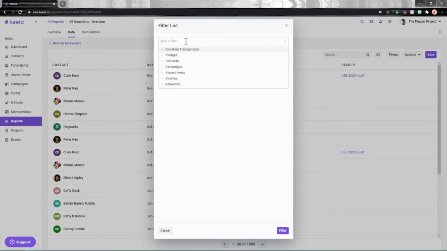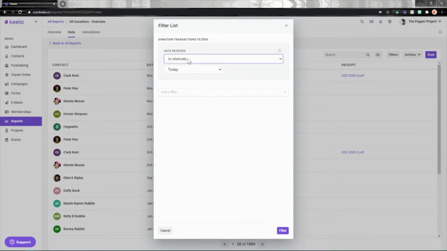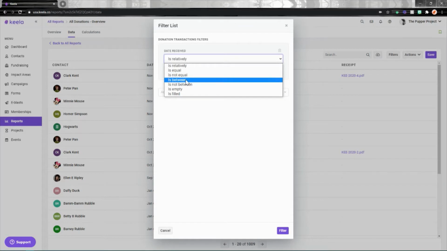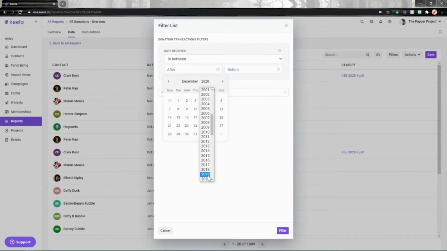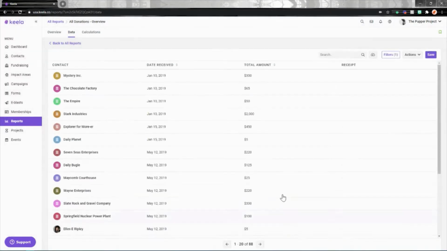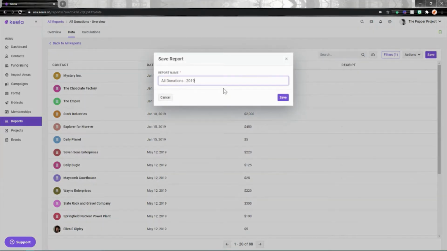Let's say, for example, I want to look at total donations received per contact from last year. I can go is relatively last year, or if I wanted to, I could go is between, and then just choose my date. So let's say is between January 1st, 2019, and December 31st, 2019. This could be my first list, and I'll go ahead and save that as All donations from 2019.